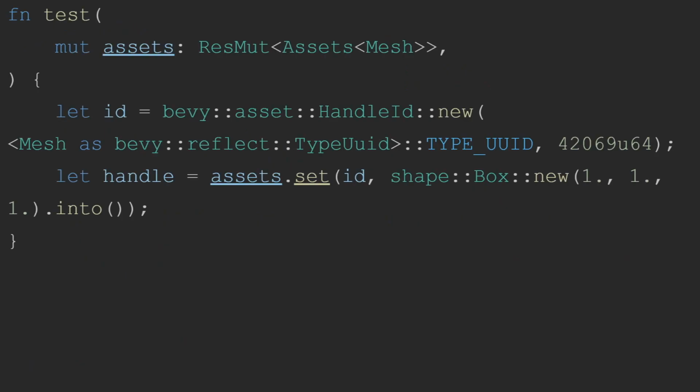There is also the more complicated option of using your own handle numbering system that is not random, and using the asset set method rather than the add method to get your handle. As seen in this example here, I'm creating a handle ID and then using set with that handle ID, allowing me to specify the ID, which would allow for scene creation to have more fixed and rigid IDs.